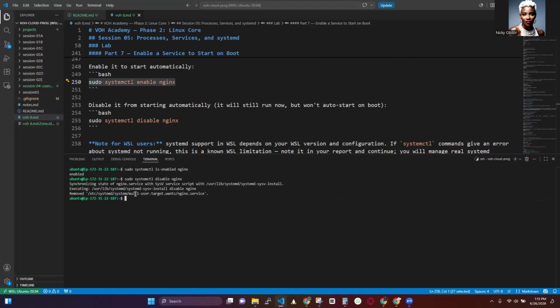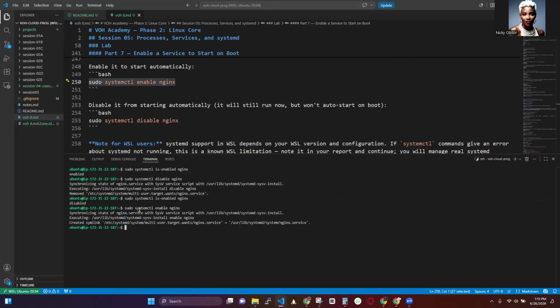Okay, so we've disabled the service. Now let's ask that same question again and see what it gives us. You see, it is disabled. So now let's enable it. To enable Nginx, we run this command. Okay, so now if we run the command again, asking if it's enabled, we see that yes.